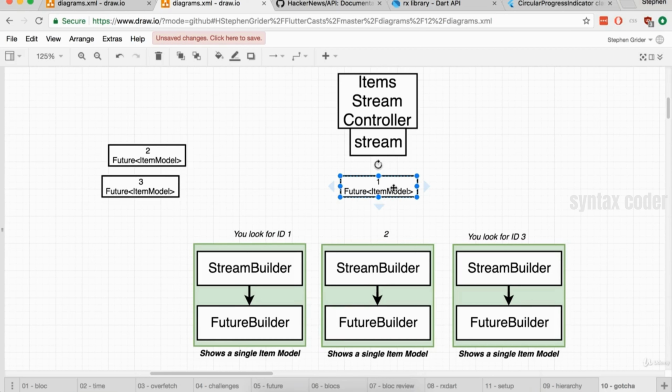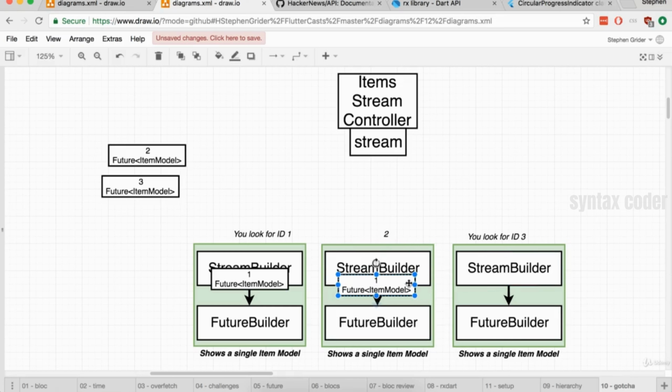And so think about what happens here. This item goes to the stream builder, and in this case, the stream builder says, oh, it's item number 1. Well, I'm looking for ID number 1. Fantastic. I'm going to rebuild myself and show this thing on the screen. That's great, but at the same time, that same data event goes over to the second widget as well. Now in this case, the stream builder looks at this item and says, oh, you're item number 1.